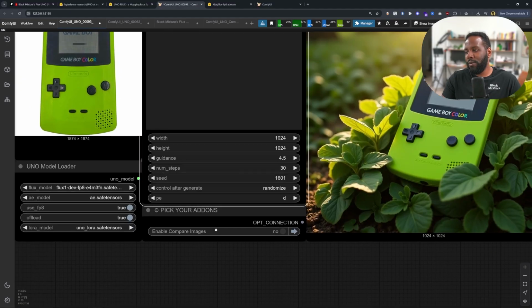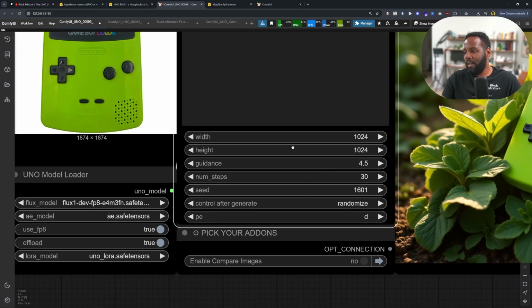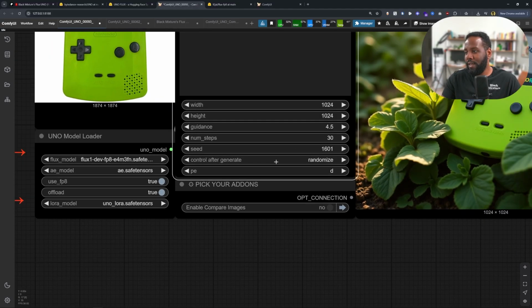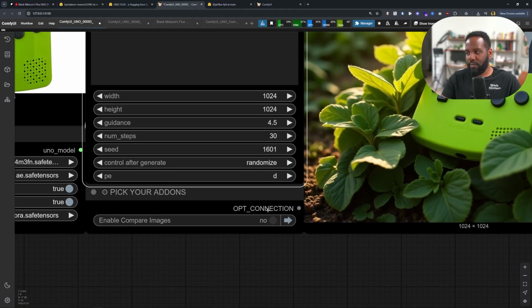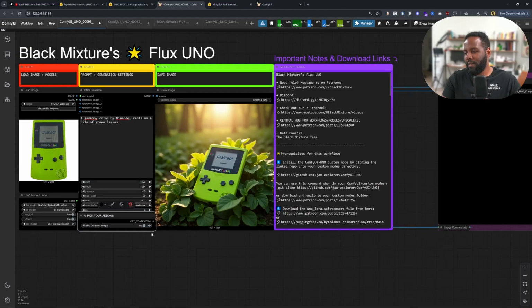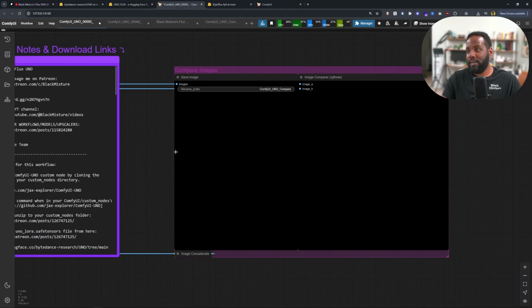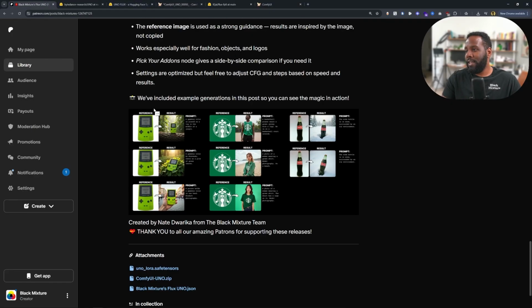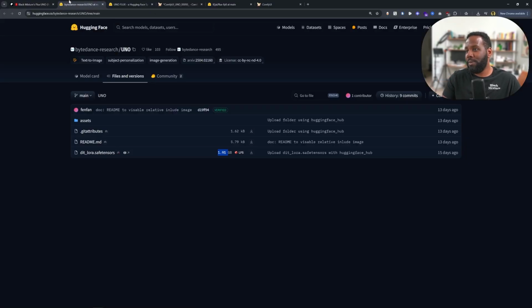Now, another thing that you're going to notice is that the generation settings are set to 1024 by 1024. And depending on your hardware, you can either lower this down a little bit, but I found that this was a pretty good value to keep it at. And of course, our seed we have set to randomize. And for the most part, you don't have to mess with this PE value, which is set to default for D. Now, we do have another option here, which is the enable compare images. Essentially what this is gonna do is it's gonna activate this second part of the workflow over here, which lets us make those really nice comparison images like you can see down below, to where you're able to see your reference image and also your resulting image on the right-hand side.